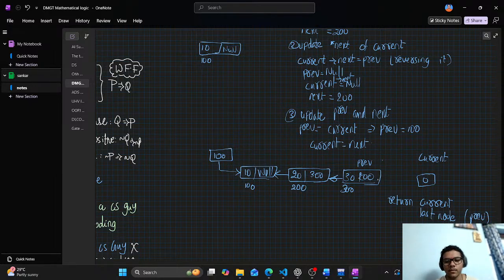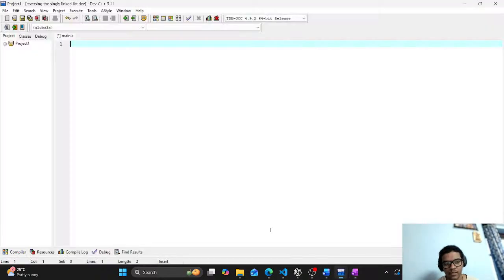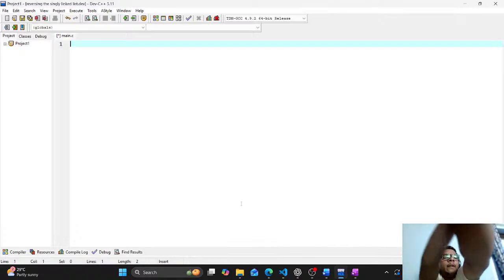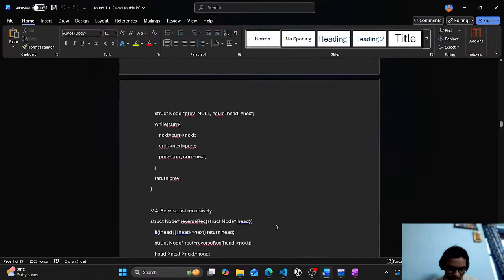That's great. So this will be a pointer, the prev pointer. Right. So we are supposed to put that one now. And that is how you reverse a linked list iteratively.